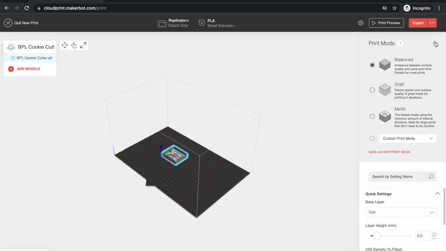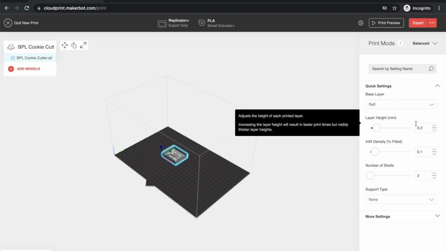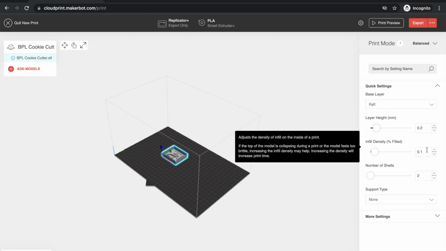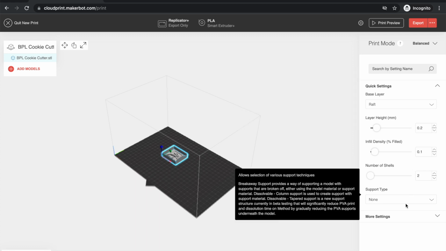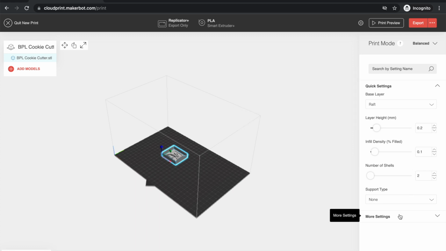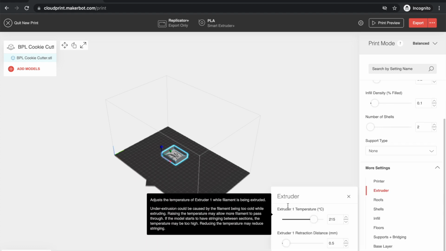You'll notice the print settings are set to the default setting called Balanced, with a layer height of 0.2 millimeters, an infill density of 10%, and 2 shells. You can keep this or you can customize the settings. For more settings, use the drop-down menu. Be sure to hover your cursor over the setting for more information.